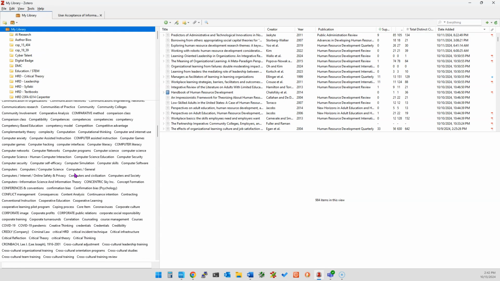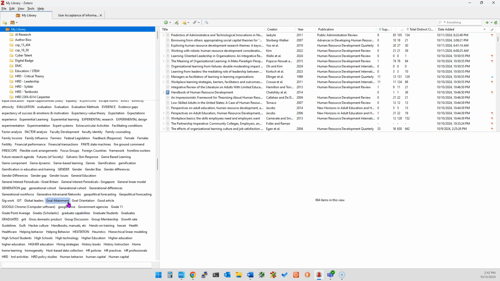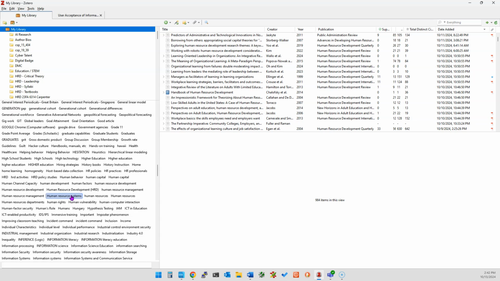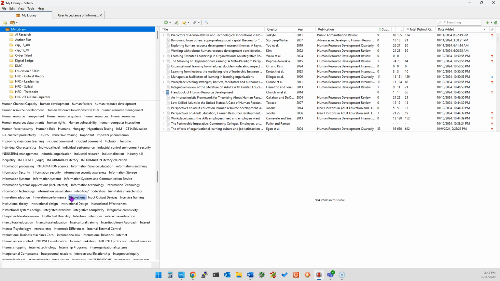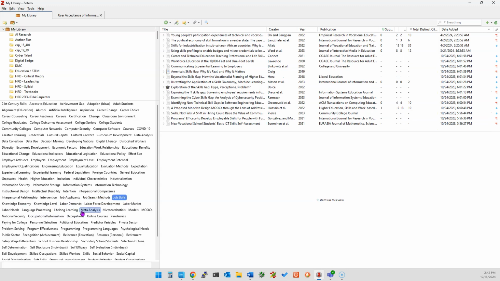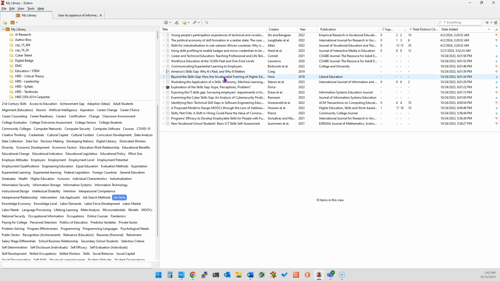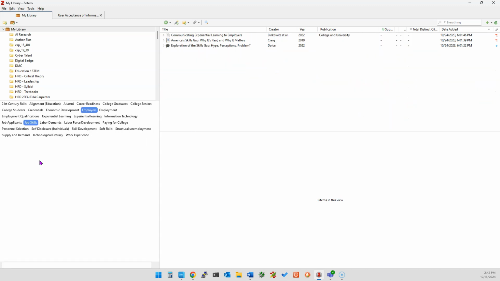I'll jump over to my library, and let's go back to job skills. A lot of information. Job analysis, job satisfaction, job skills. There we go. Okay. And so now that I've hit on job skills, effectively I have all these articles listed. I can further do employers, right? And kind of tear down my list.